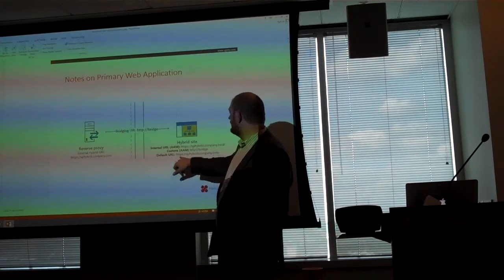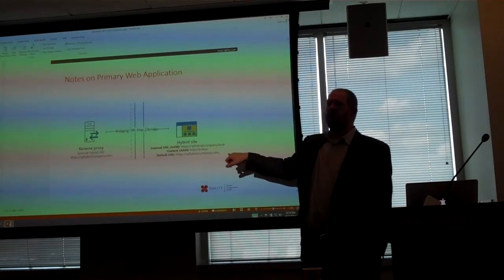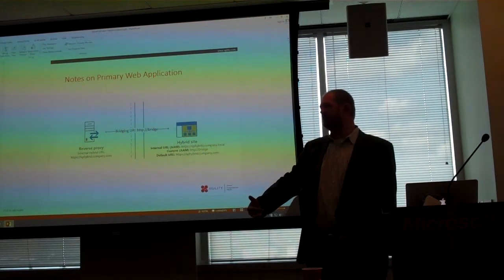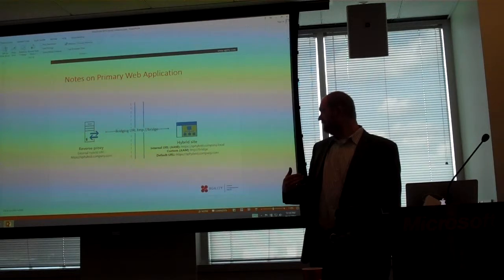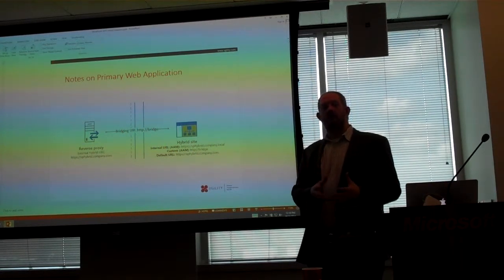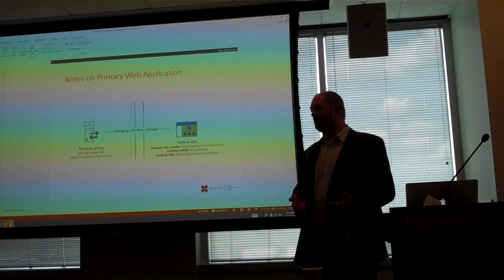And the reason your default URL is the external address is so that when people make requests against that address, SharePoint knows that the default URL is the URL that you return for certain application pages, for workflows, for email alerts, things like that.